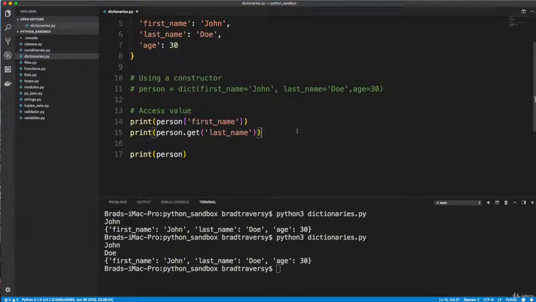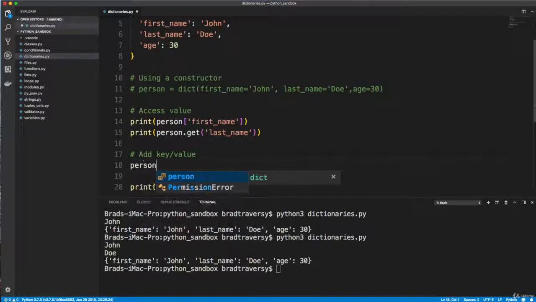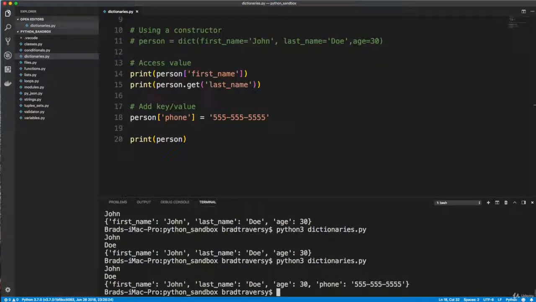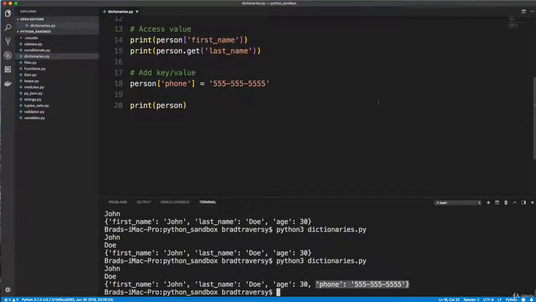If you want to add something to it, like let's say we want to add a phone number, we'll say add key value, we'll say person phone. All right, so now let's save it and let's print out person, and now you can see that phone has been added. Okay, so they are changeable.